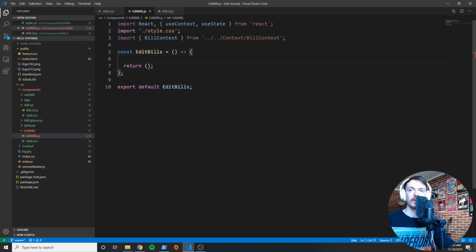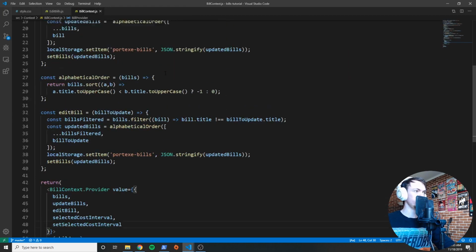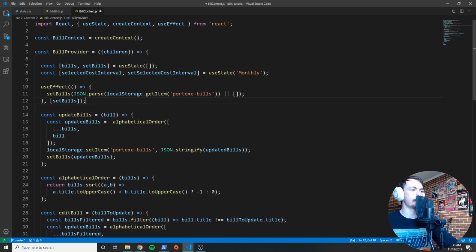Now let's actually start inside of our context this time. So I'm going to go to my bill context. Let's close all this stuff. Bill context, cool. We're going to need a new piece of state. And I'm going to get rid of this effect. All that's doing is logging our bills. So I just want to get rid of that console statement, so that I'm not hogging up the console. You can keep it there if you'd like for debugging purposes, but I don't need it.